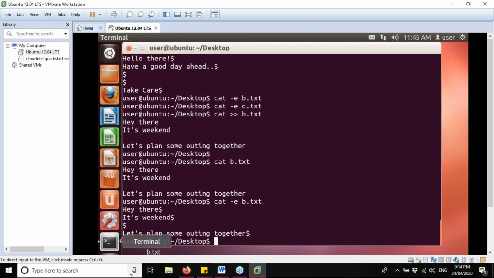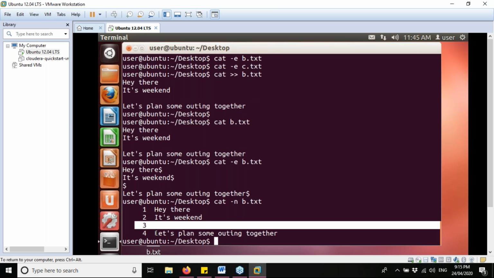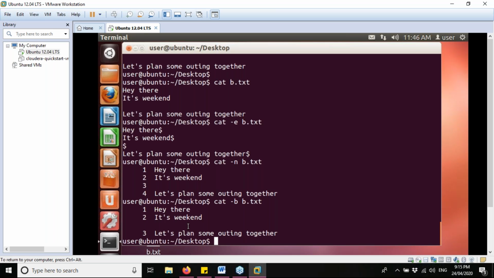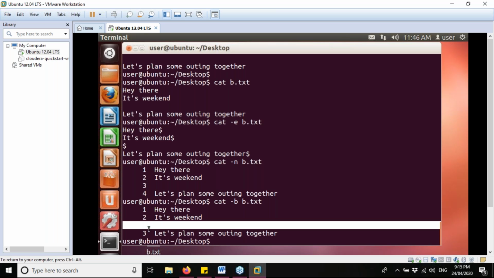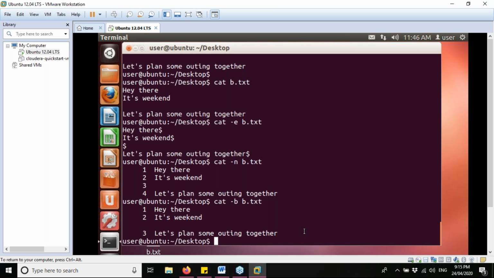And also guys, let's check with this one, cat space hyphen n command for our new contents of the file b.txt. Okay, this blank line, it is showing as 4, so let's plan some outing together is in the fourth line. Cat space hyphen b b.txt. Now see, this blank line has not been considered, so directly this let's plan some outing together has come. It is showing as if it's in the third line.